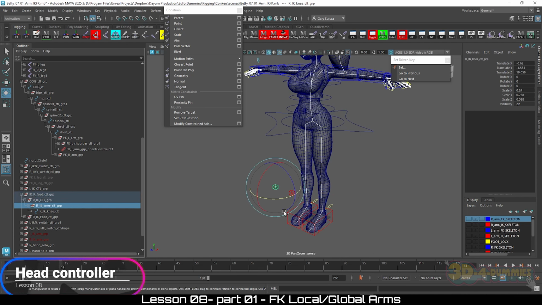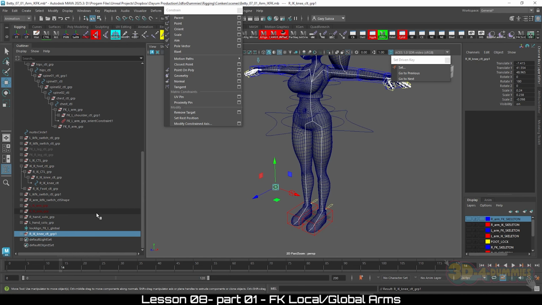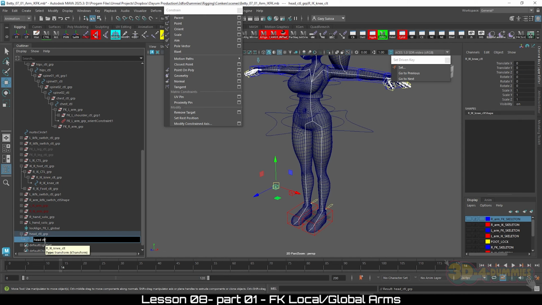I like it with the pivot right here. And hit Control D and hit Shift P. So you made a duplicate, and Shift P, you unparented it. So now we're going to call this one Head CTL GRP, Head Control Group. And for this one, we're going to call it Head CTL, and that's it.